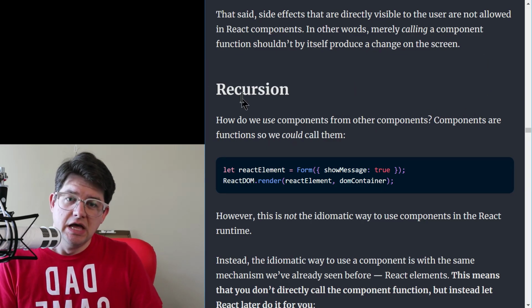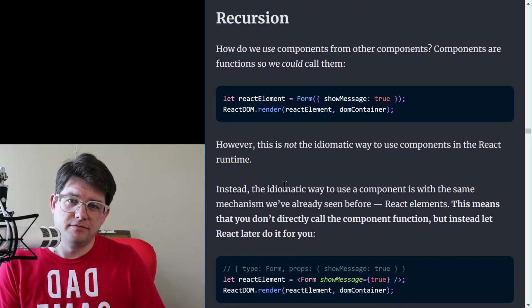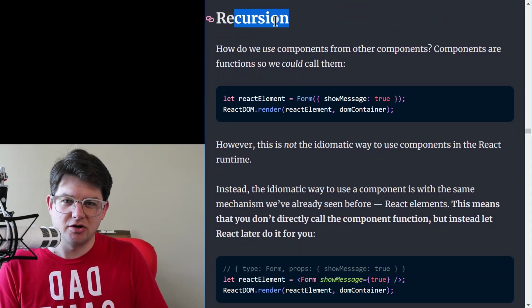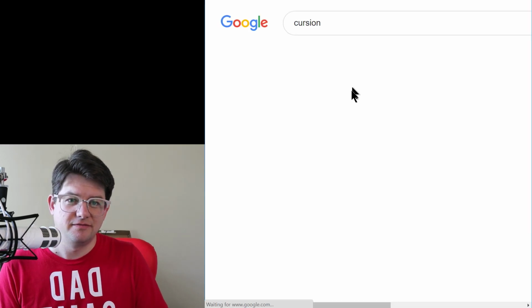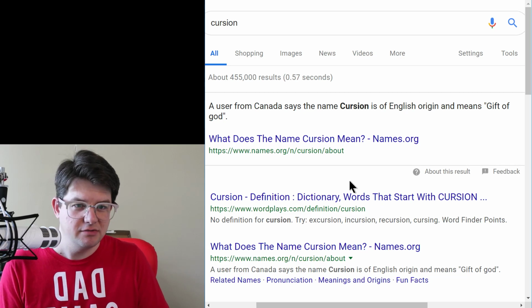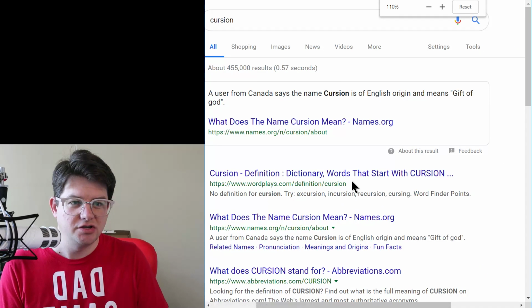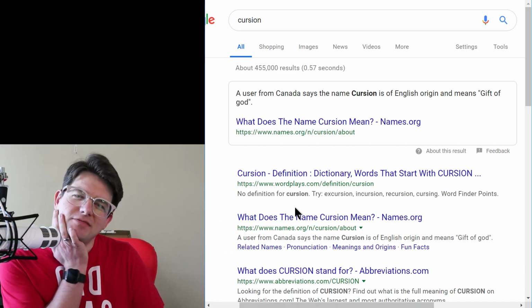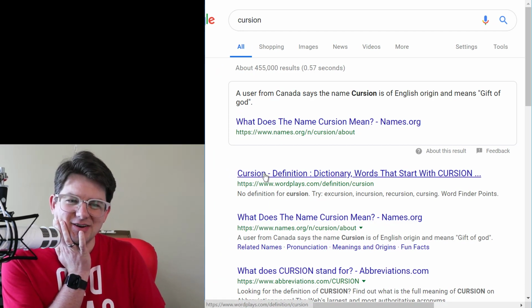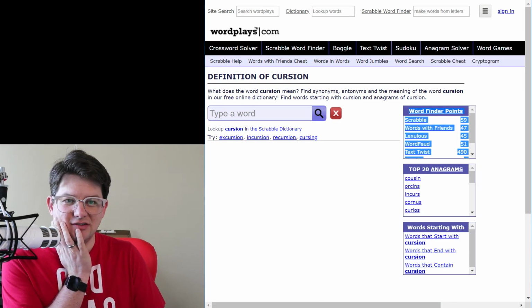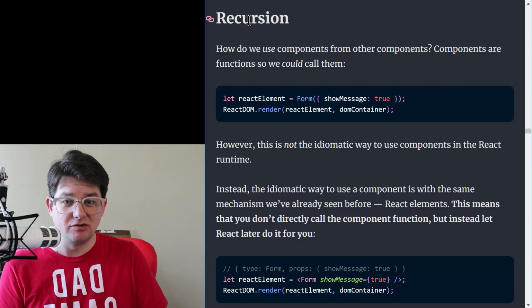Got it. Recursion. It's like cursion, but twice. Okay. Oh, now I gotta look up cursion. Is cursion a word? Recursion, a user from Canada, says the name Recursion is of English origin and means gift of God. Okay, so recursion means recursion. There's no definition of recursion. There's no recursion. There's only recursion.